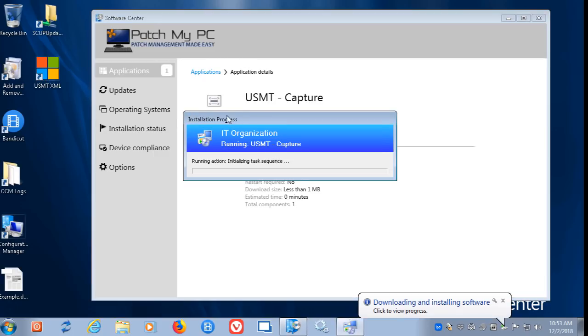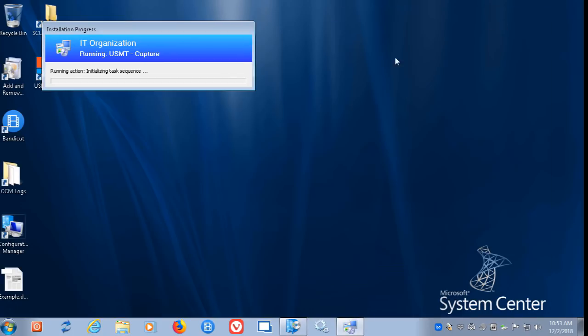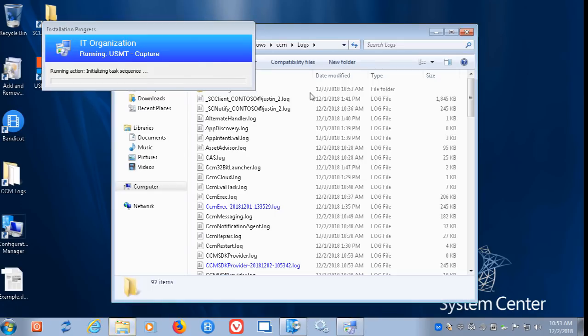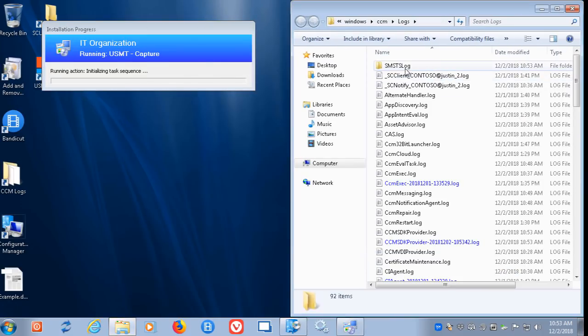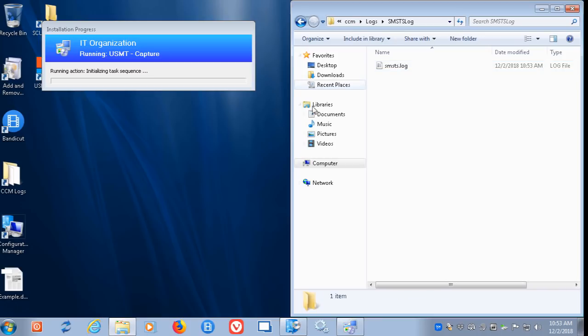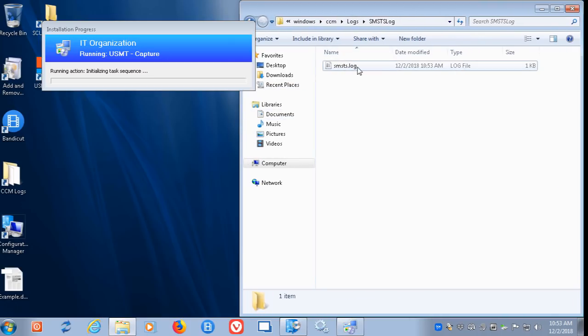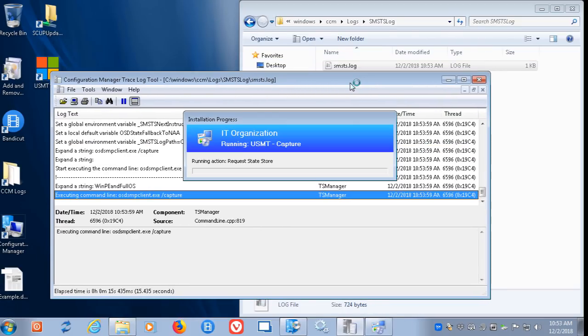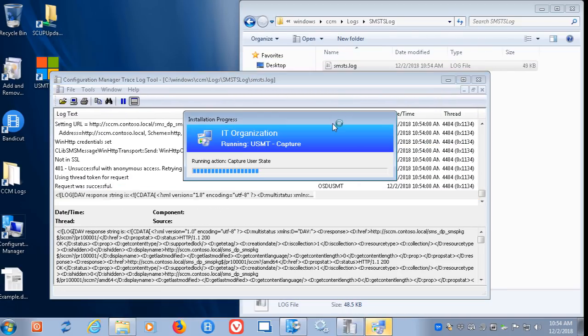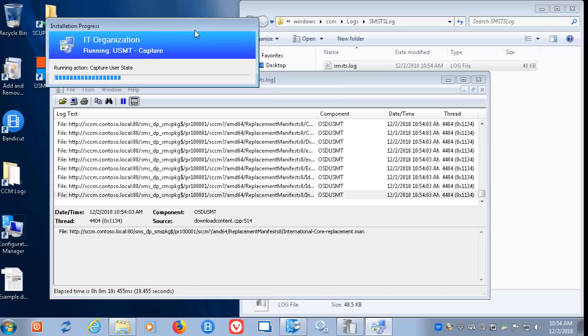So that's going to get the capture running. It's going to be a task sequence just like anything else. If we look in our CCM logs folder, we can see we have our SMSTS log folder where it's actually going to log out our task sequence. If we open that up, we can see that it's going to request the state store. So it found that we have a state migration point it can use to store the capture. That looks good.